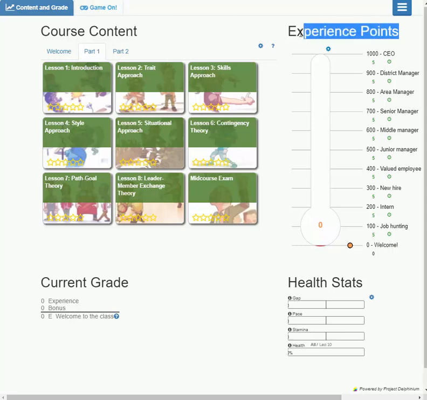Now let's look at the experience points. As you earn points, this thermometer will fill up and you will pass milestones: 100 points, 200, 300, 400, 500, all the way up to 1,000 if you earn that many points in the class. Also notice this blinking red line. On the first day of class, this will be at the bottom, and by the last day of class, it will have moved all the way to the top. Your goal in this class is to earn enough points to stay ahead of the red line.